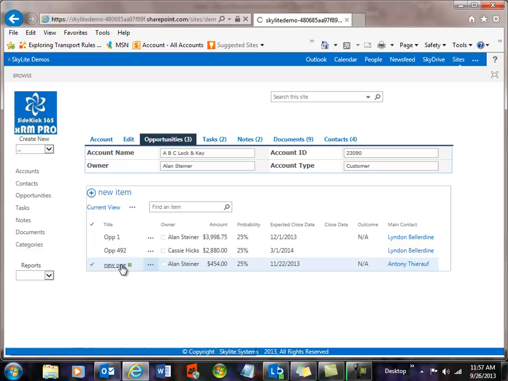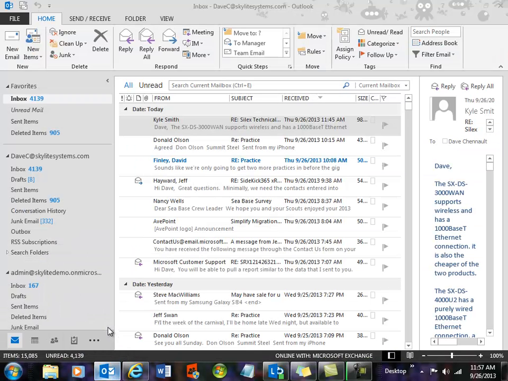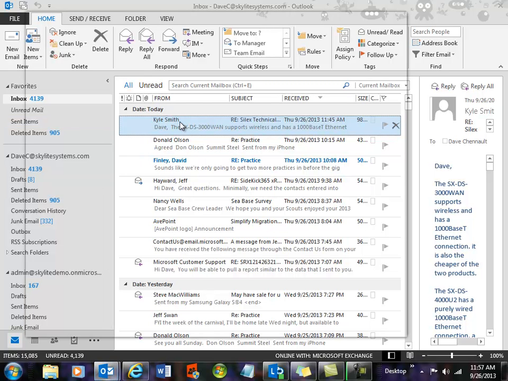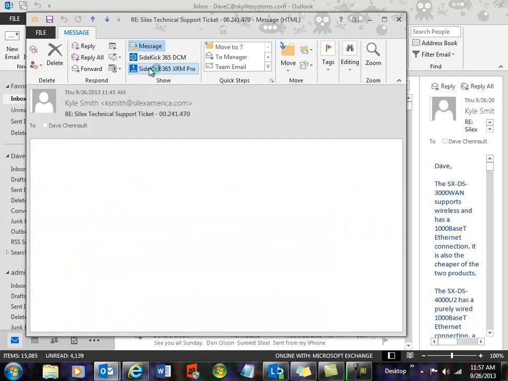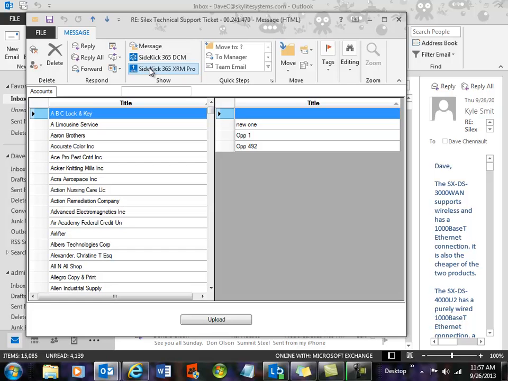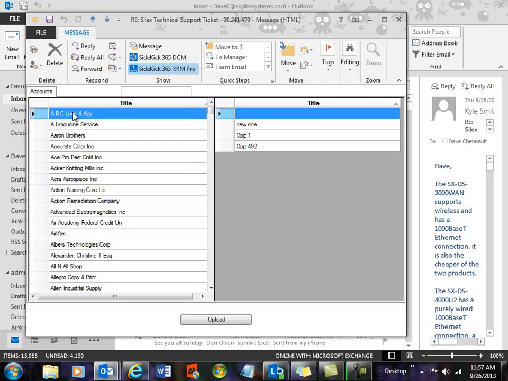Okay, now let's go into Outlook and say I wanted to save an email into that new one. So I have the SXDS3000 WAN, and I want to store information about that up into that new one. So I go ahead and click here. And what it'll do is, when I'm in the email, it'll then present me with a list of opportunities and accounts. So here are my accounts on the left, and the opportunities associated with each account change as I click through them on the right. See that? So I'm going to go ahead and put this email into new one.